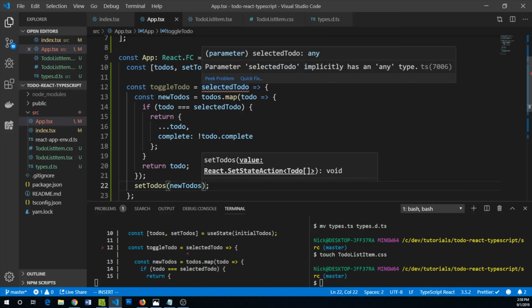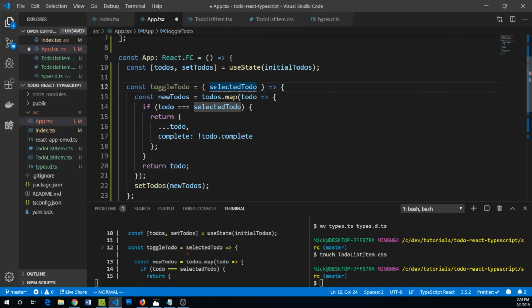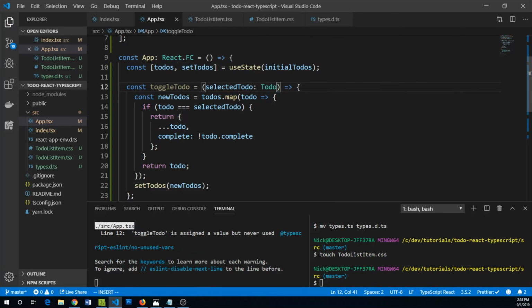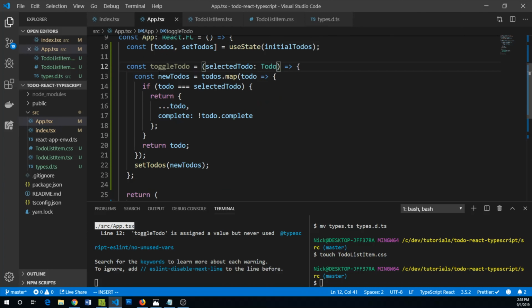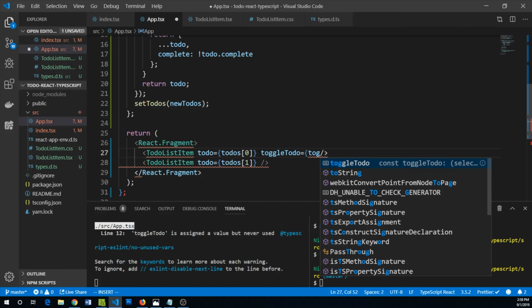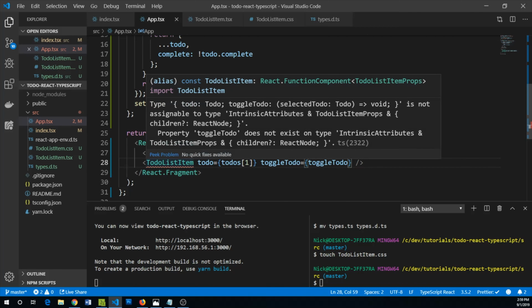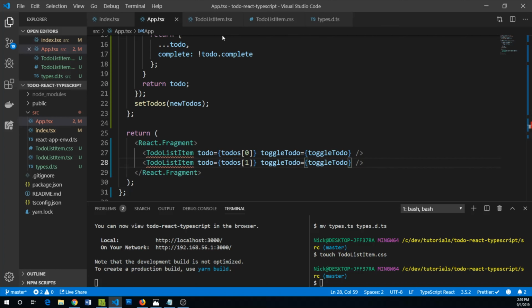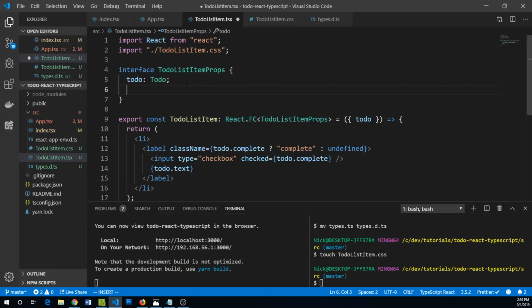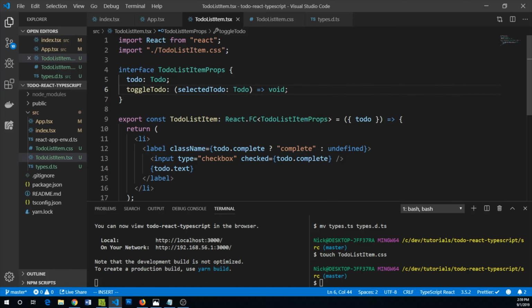Perfect. Of course, we're getting this error saying that we really should not have this implicit any type. So we can say that our selectedTodo is, of course, of type Todo. Perfect. So next, we're going to want to use this toggleTodo and pass it to our to-do list items. As we add it to our to-do list items here, we are going to notice that we are now getting errors because toggleTodo is not an expected prop for our to-do list item. So we should go back over to our to-do list item and say, well, we now expect to get a toggleTodo prop. And this is going to take some sort of selectedTodo of type Todo. And we're not doing anything with the result, so we can say it returns void.